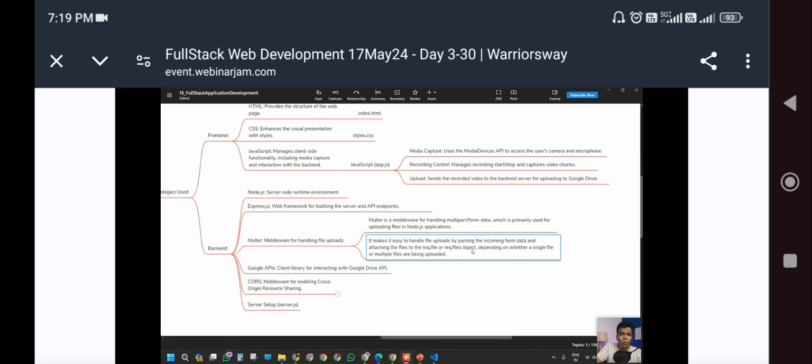Because we are going to upload that video one at a time. We are not going to upload many files, only one file. That's what we are going to do. While talking about this Multer middleware, it is helpful for getting the video which has already been recorded in the JavaScript app.js. That video is taken and uploaded into this Node.js application with the help of this req.file.